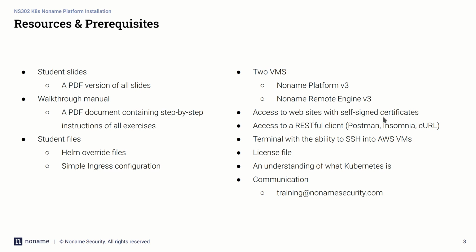It comes with a self-signed certificate. So you need to use a laptop that gives you the ability to access a self-signed certificate. Laptop, desktop, whatever you have. Access to a RESTful client is not really necessary. We can go ahead and use our browser.